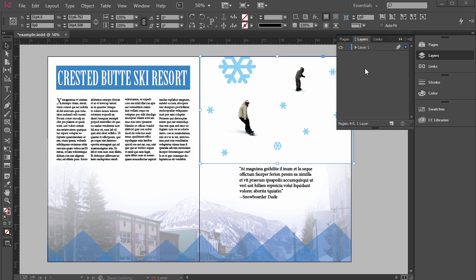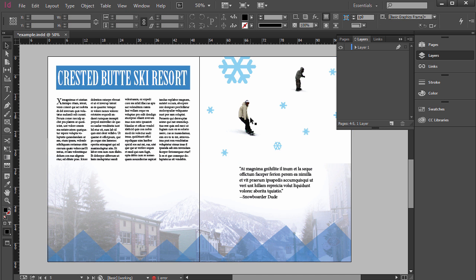Usually when we hear the word layers, we think of Photoshop, but InDesign has layers as well, and they can be pretty useful for selecting and adjusting objects and their visibility. So go ahead and open up example.indd and navigate to one of the pages.